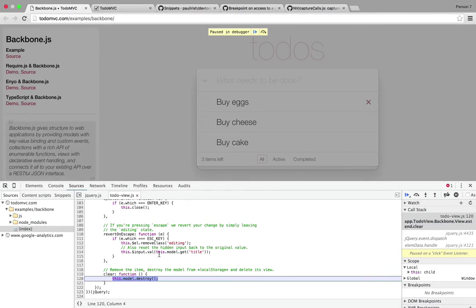In here, you can see that this to-do view, which is each one of these to-dos, has a model, and if I destroy this model, this is essentially the only thing that happens in here. And obviously, something else then continues to happen to re-render the application with the new state.